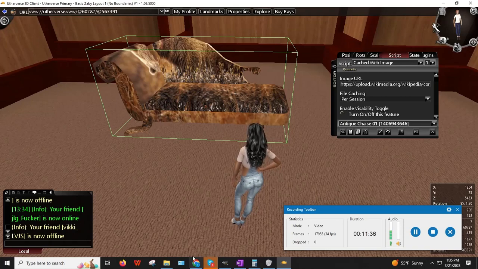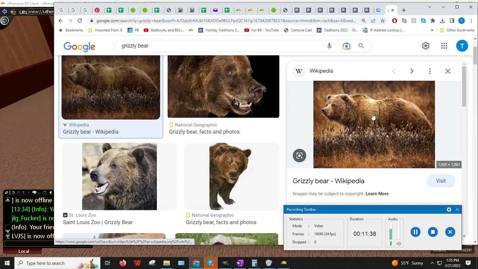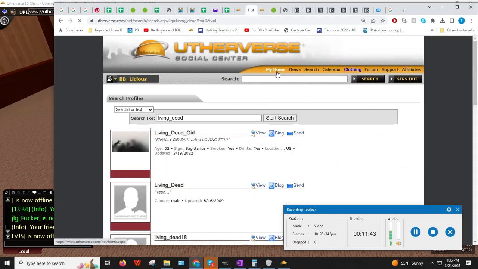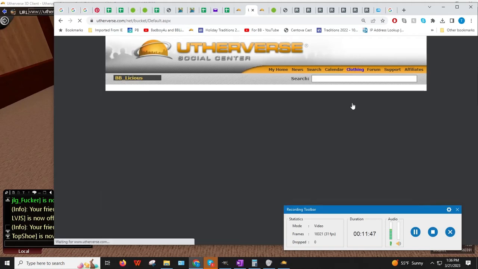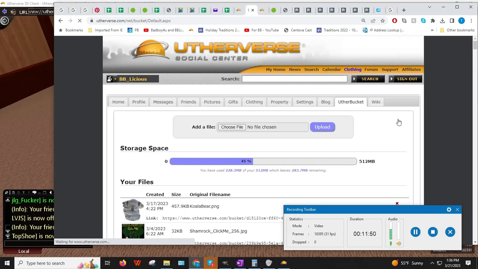Instead, download the image, upload it to your own hosting site, and in case you didn't know, Otherverse provides one for you. It's called OtherBucket. Okay? It's very easy to use.